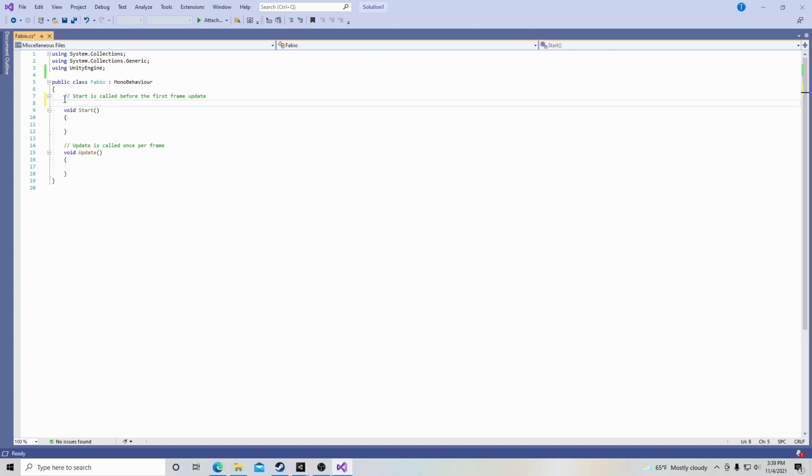And there's other ways to use comments which we'll use later on. So a little note here says start is called before the first frame update. So before the first frame is played, there can be a bunch of code that gets implemented, and this is all put into this start function right here.